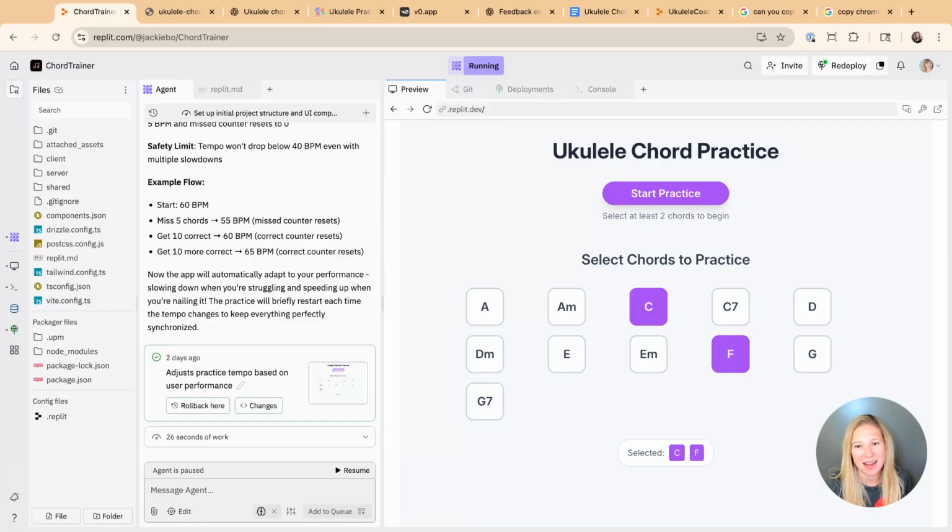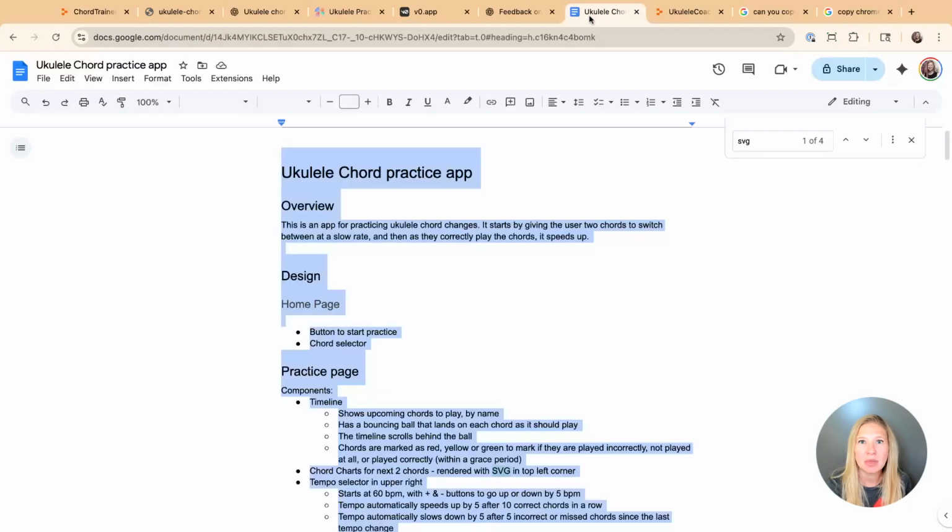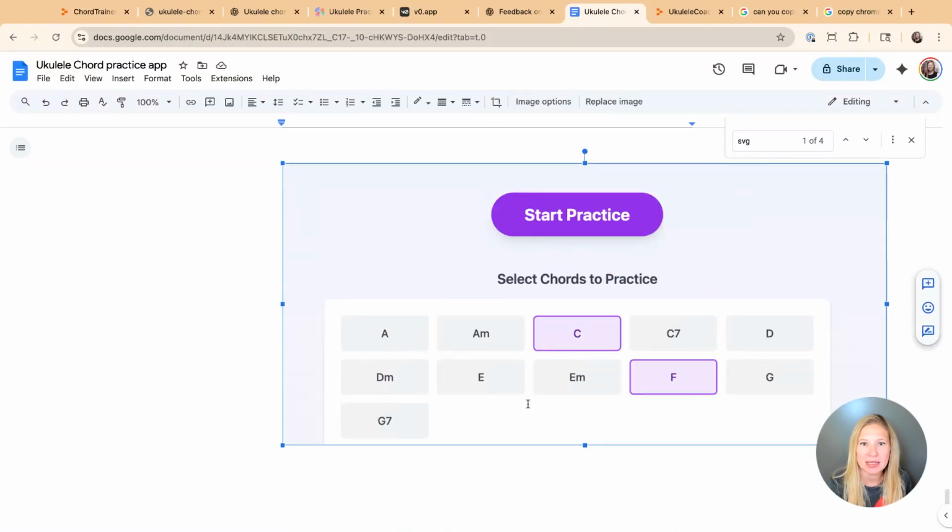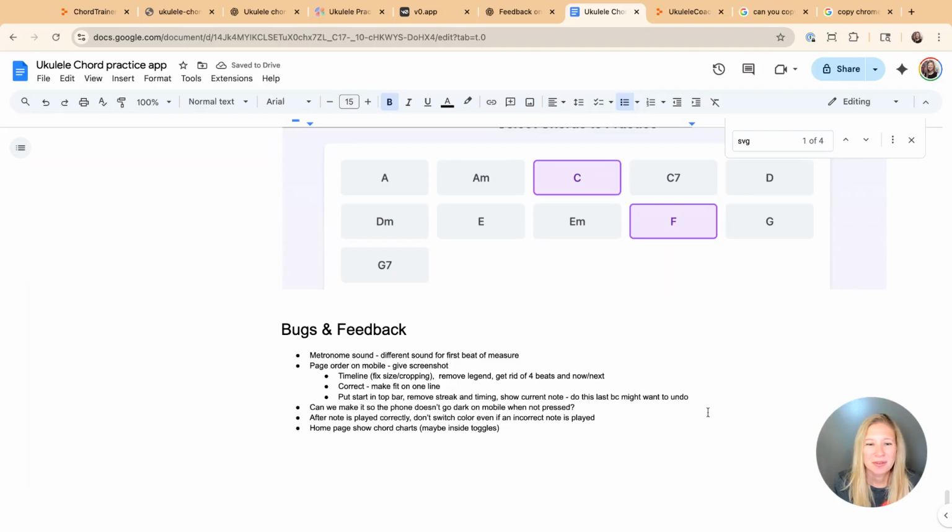Last time we did this, we got our app to a working condition. Since then, all I've done is play with the app, and I've been putting together a list of bugs and improvements that I want to be making. Let me go ahead and paste them here. First thing I want to fix is adding a metronome sound.